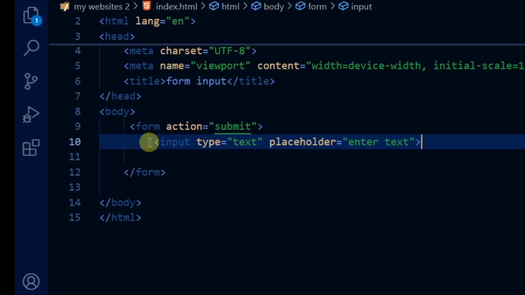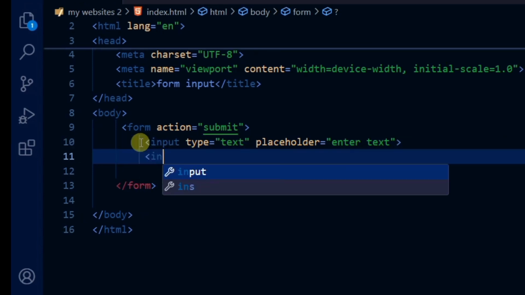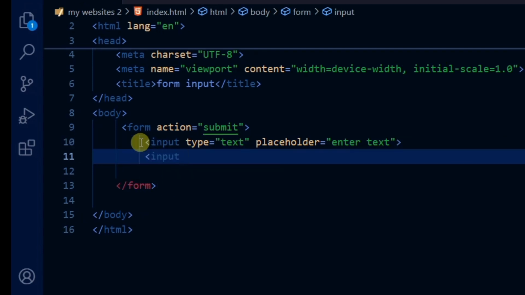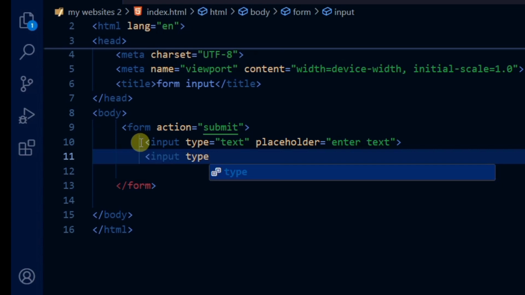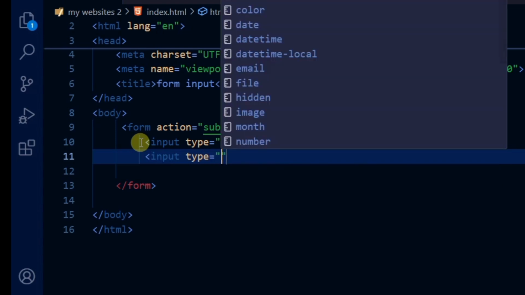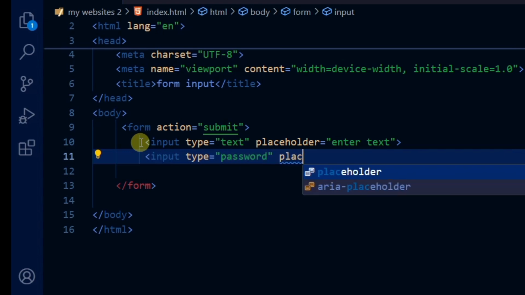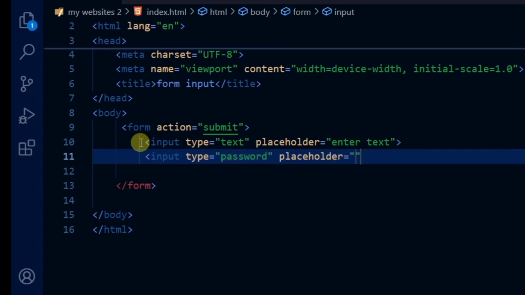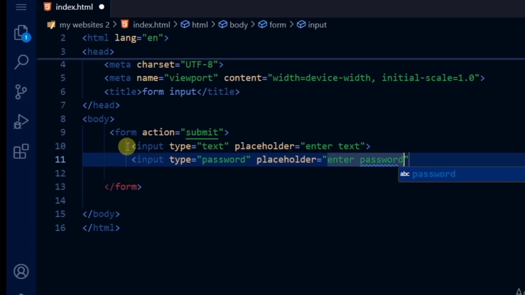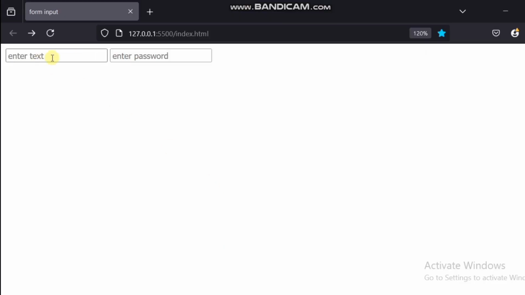Next up, we're going to create a second input box that gets a password from a user. So we're going to create input tag, and we're going to insert the type attribute. Type attribute, we're going to specify that we want to get a password from a user. Then we're going to insert the placeholder attribute. In the placeholder attribute, we're going to say enter password. In the browser, now we have two input boxes. The first one says enter text, and the second one says enter password.